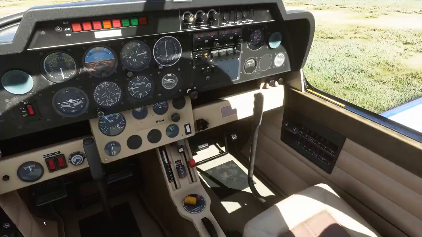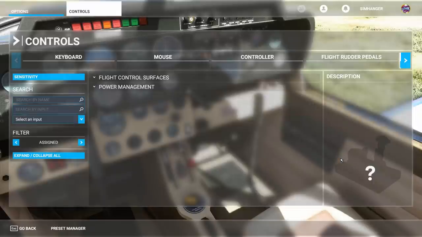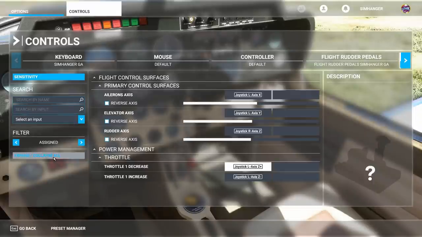So I am controlling my throttles, but I've either got no throttle, throttle zero, or I've got throttle at 100%, and I can't control anything in between. So in a nutshell, that's how not to configure an axis.